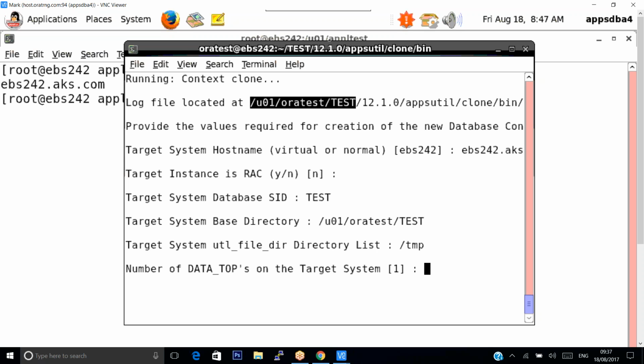Sometimes some of the data files will be located in one location and another set of data files will be located in another location. It all depends on the table space management. At that point of time, if you have more than one data type, then you can give two, and two times it will be asking the location, and you need to provide two different locations. Since we got only one, I'm going with that.